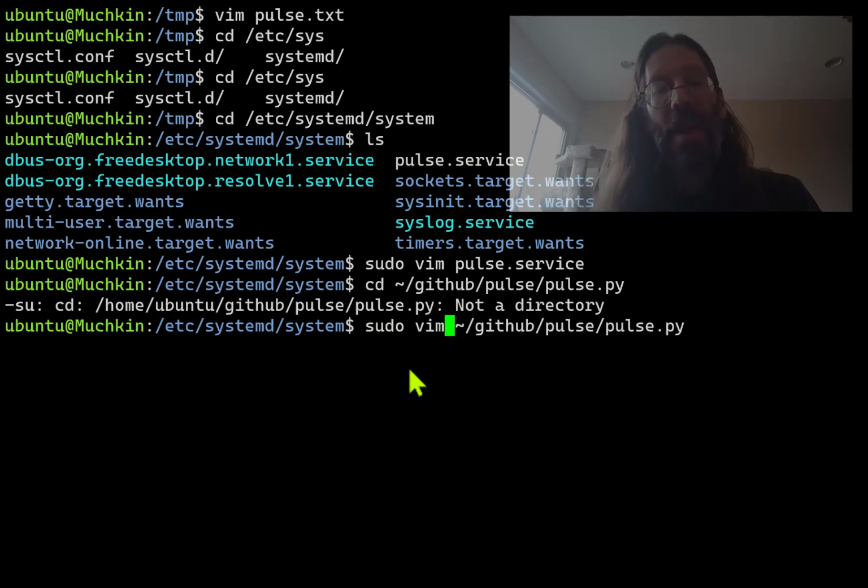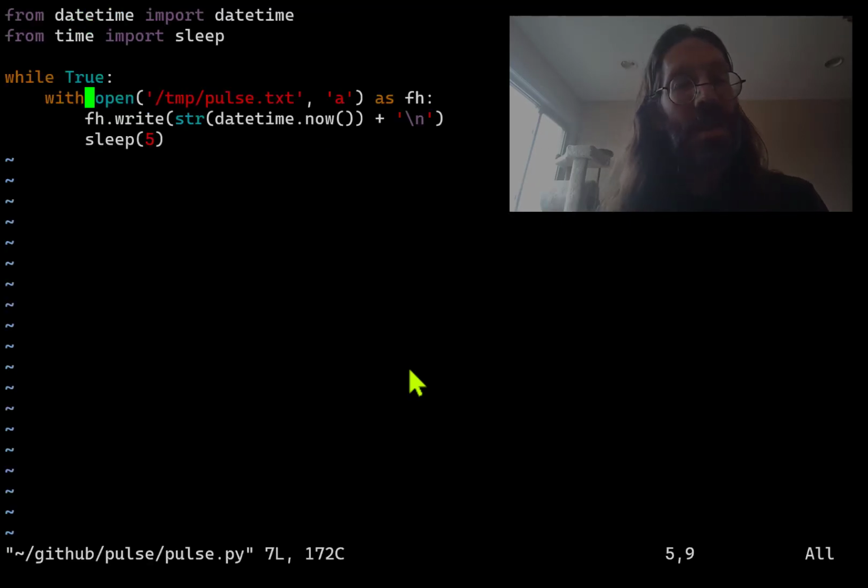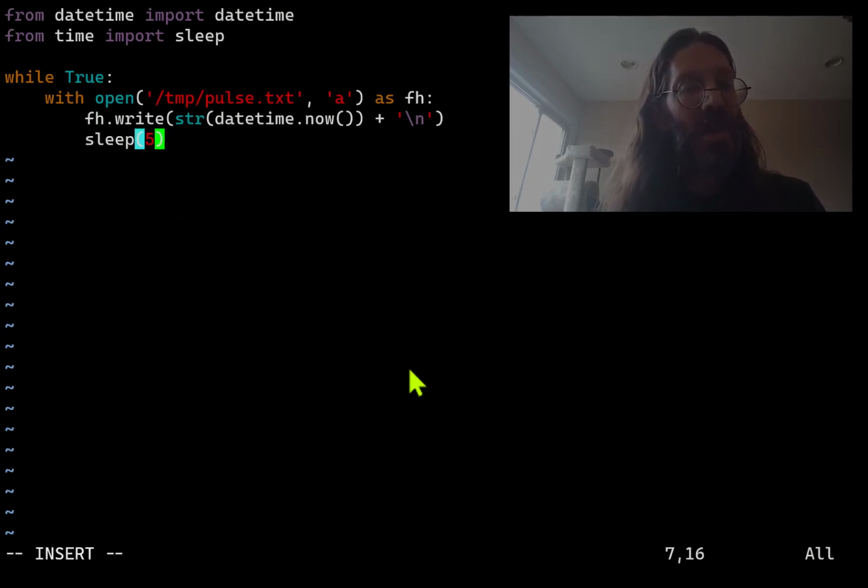So you can edit a file from anywhere you happen to be. And now if we wanted to change that 5 seconds sleep to, you know, was it 1400? I don't know. It was like twice an hour. I think that was 14,000. I'll just do it every 300 for the sake of testing right now.